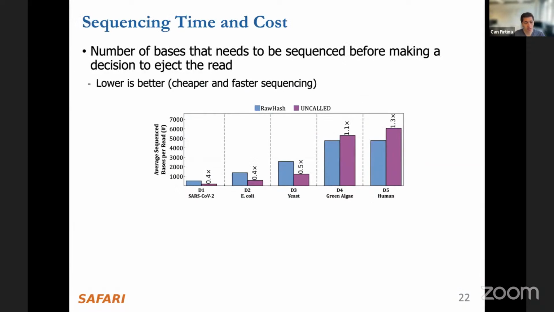So given that, we then evaluate the benefits that we can enable using either RawHash or Uncalled in terms of the sequencing time and cost. To evaluate this, we measure the number of bases that need to be sequenced before making a decision to eject a read. So here, lower is better, because this means that we needed to sequence only fewer bases to make a decision, hopefully an accurate one, such that we spent less time and hopefully less money to sequence that particular read using a particular approach.